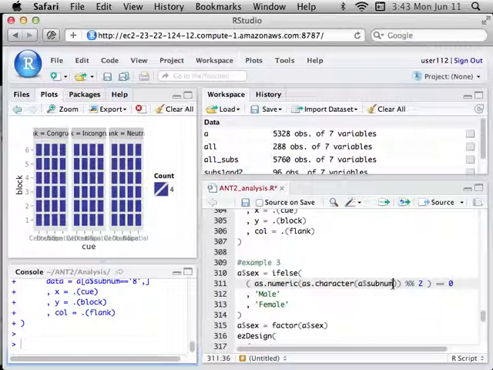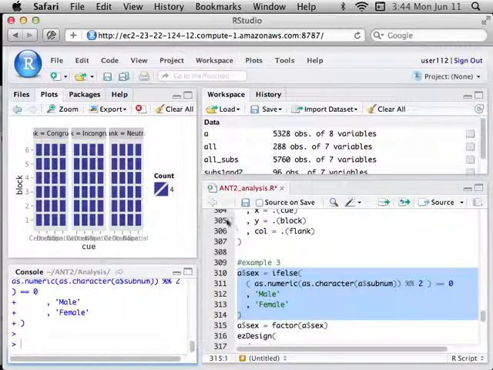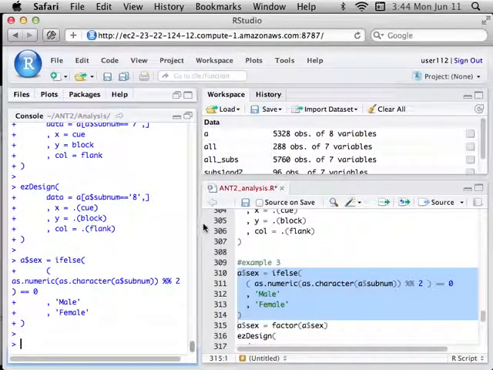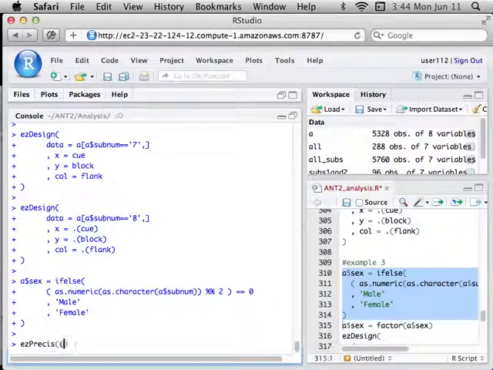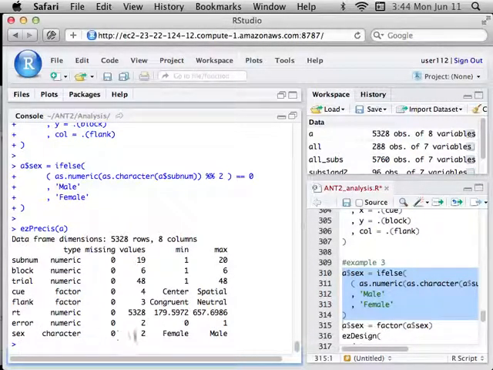Because we have as many evaluations as there are rows in the subnum column, we'll have as many output values as there are rows in the data frame. So we'll have a new column. That column will label each subject as to whether they're a male or a female. So run that, and I'm going to get rid of our plots and resize this a little bit. And if we say easy précis, we'll see that we now have a new variable sex.